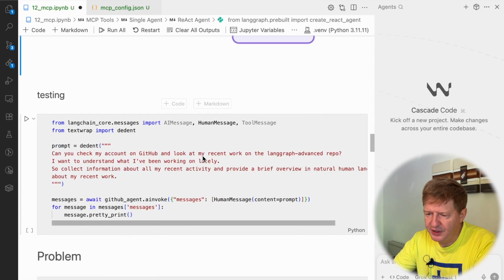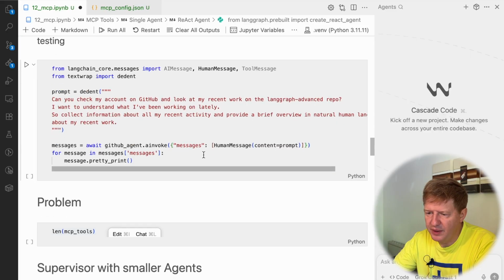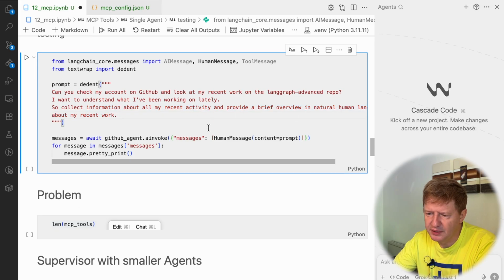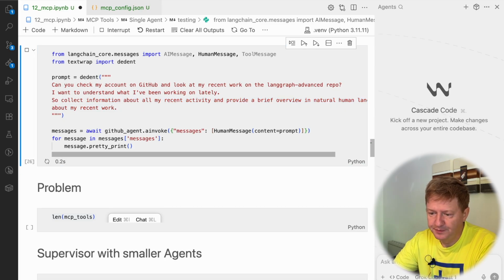And for testing, I created this simple request where I'm asking to check my GitHub account. I'm not specifying who I am. It should be clear from the MCP server tools perspective, probably. And I'm asking to check my recent work on a specific project. Finally, I want to understand what I've been working on lately and have some brief overview in natural language about that. So let's run it.